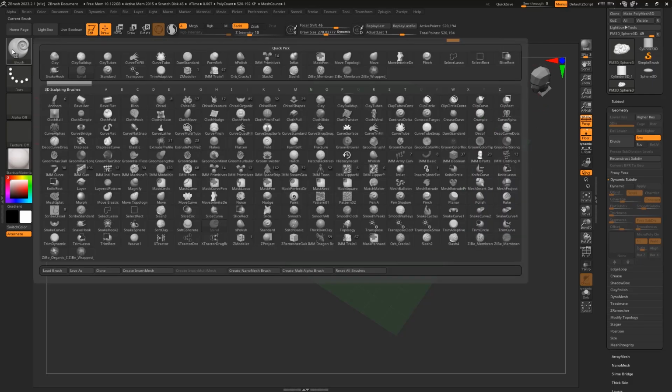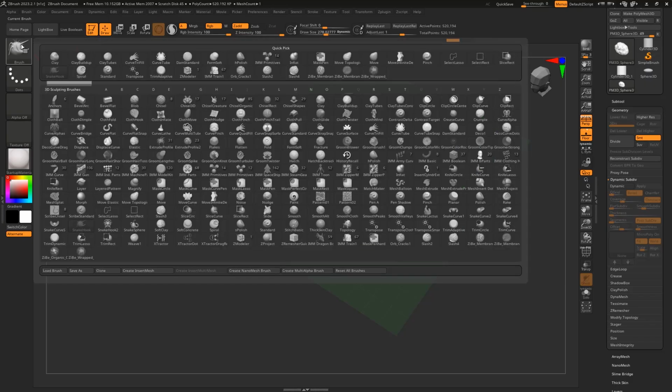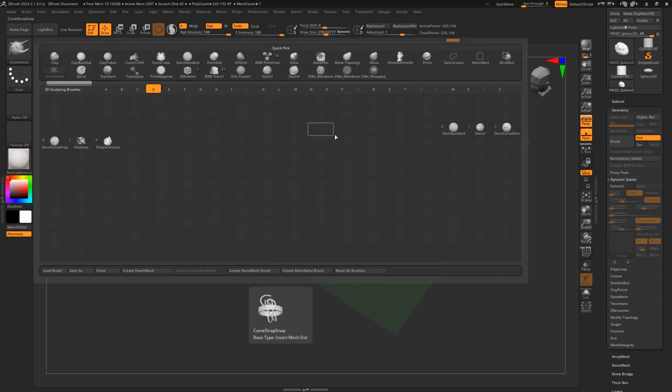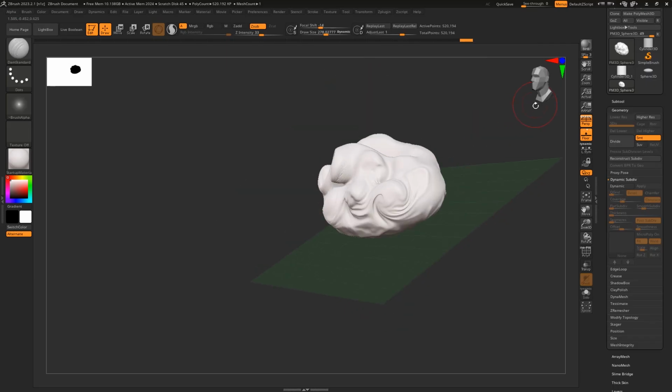Let's do more brushes for no reason at all. Let's choose snake hook, maybe. No, wait, I don't want to do snake hook yet. Let's choose Damien's standard. So maybe this one. Okay. So you can do a lot of things.